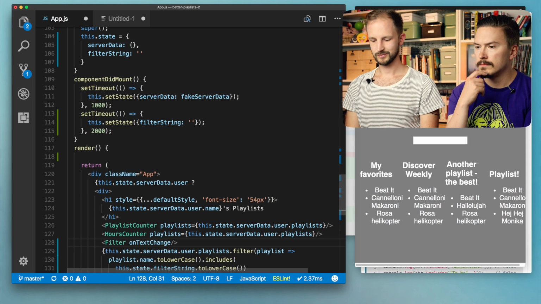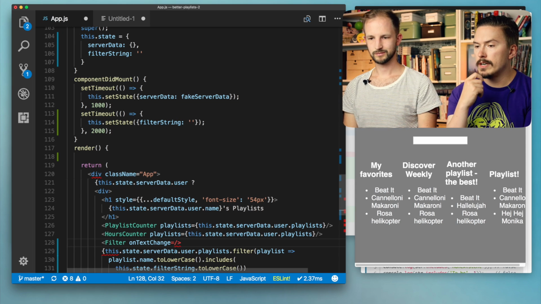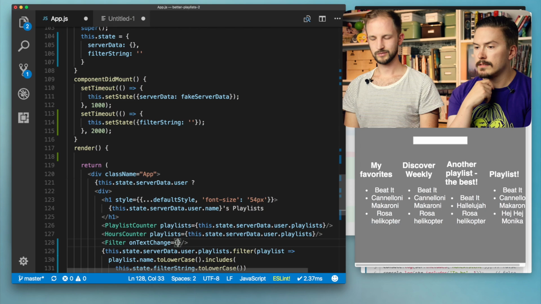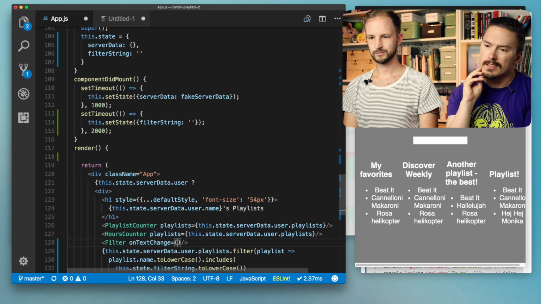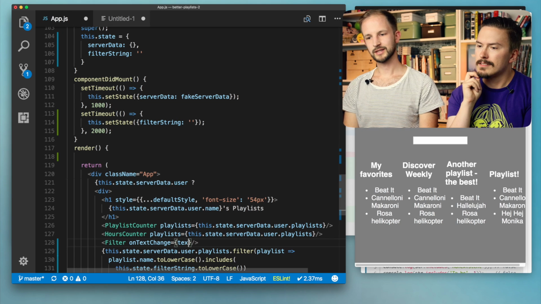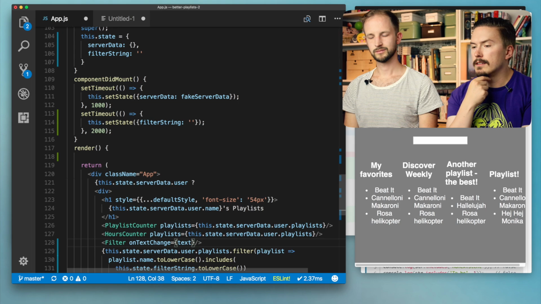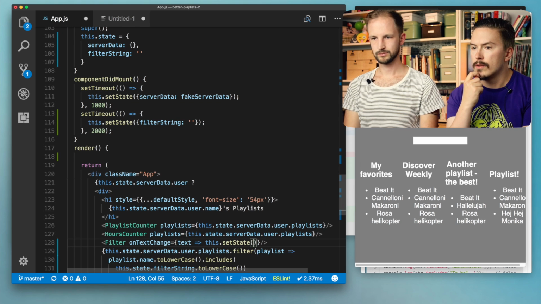And this is going to accept a function. The argument, it doesn't really matter, we'll call it text. Then just make that an arrow function. And then you just call this.setState and update the filter string, just like you did in the set timeout on line 114.